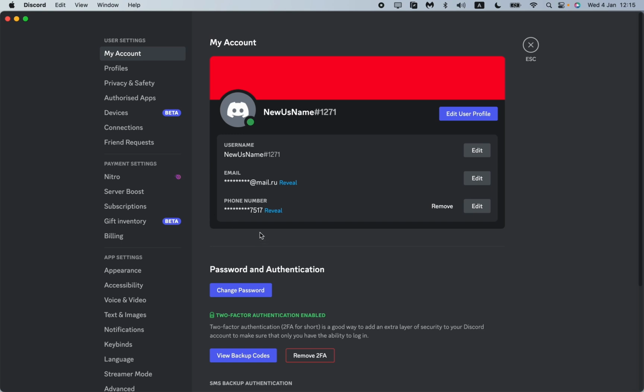But honestly, I don't suggest you do this, because it makes the security of your account much higher. So I don't suggest you delete your phone number, but if you want, you can of course do this.